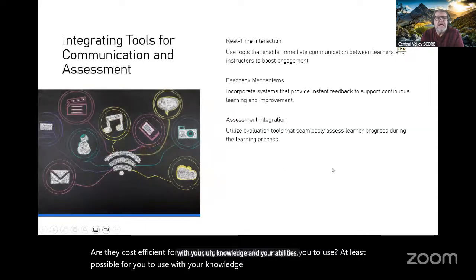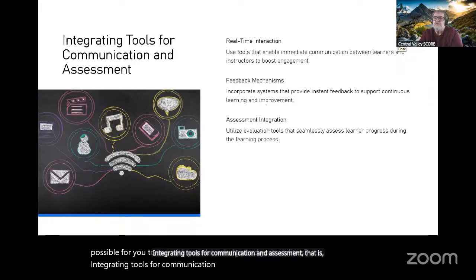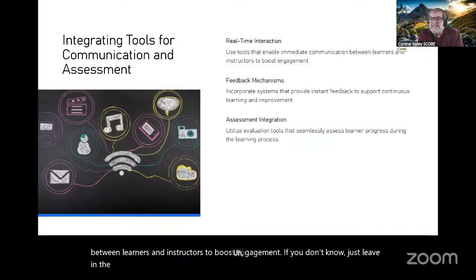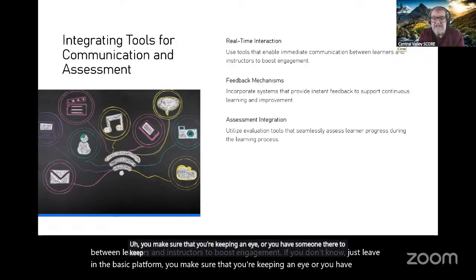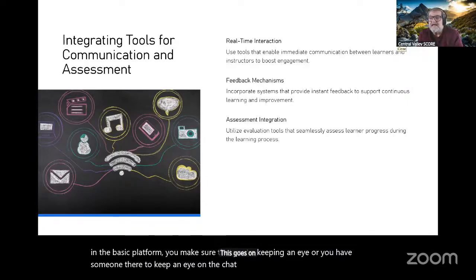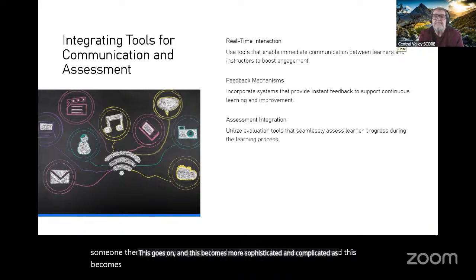Integrating tools for communication and assessment, that is, you have real-time interaction. You utilize tools that enable immediate communication between learners and instructors to boost engagement. If you're on just even a basic platform, you make sure that you're keeping an eye, or you have someone there to keep an eye on the chat function. But this goes on, and this becomes more sophisticated and complicated as you go on.